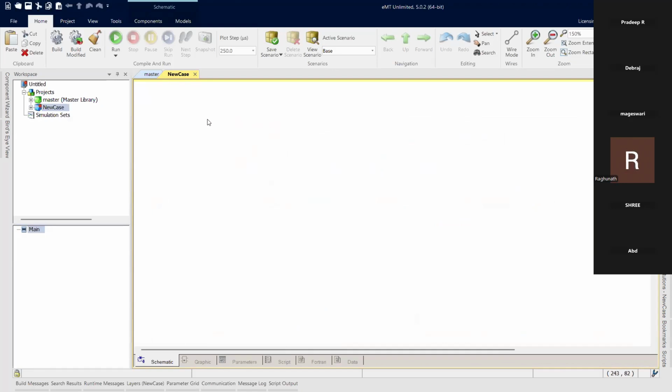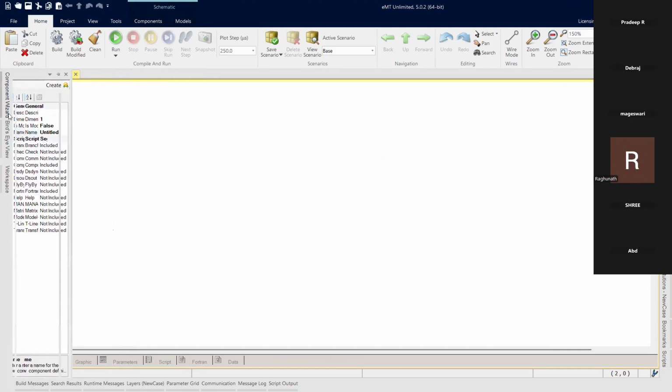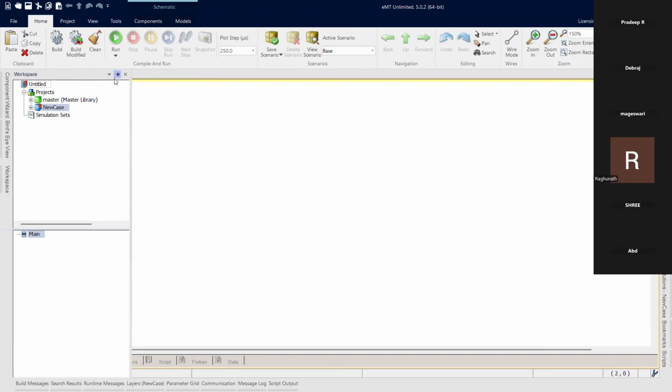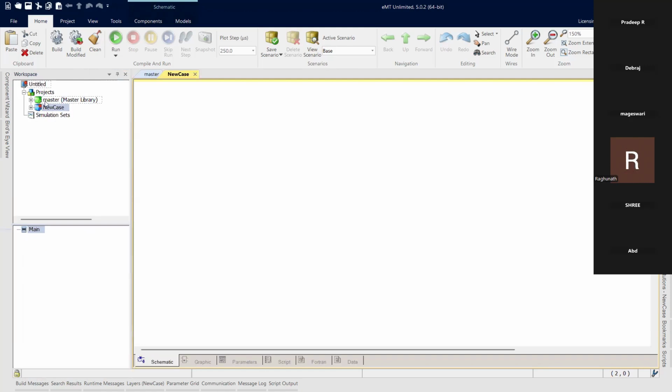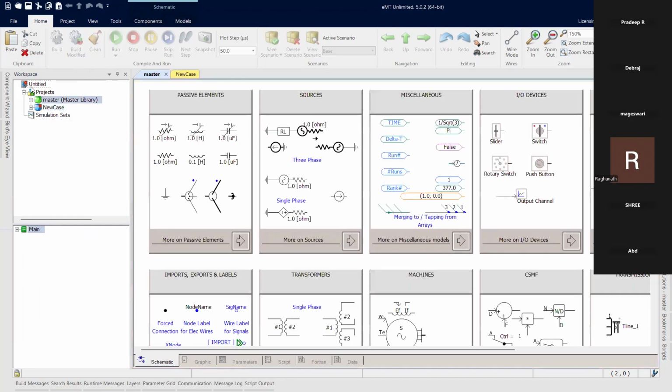Ensure that your working space is enlarged so that you can work fluently. So here is your workspace. Either you can pin this, or so here the new case is created, and here there will be a master library. I will come to that.